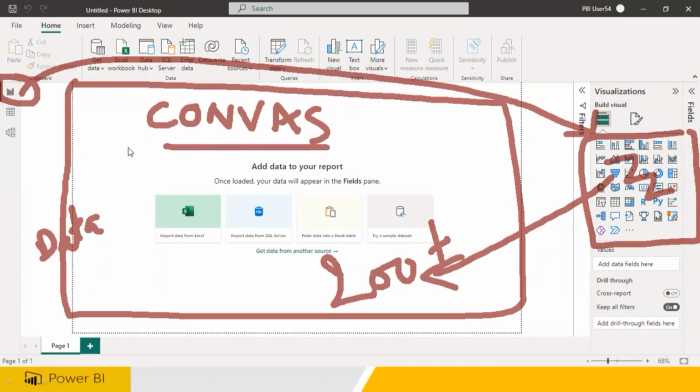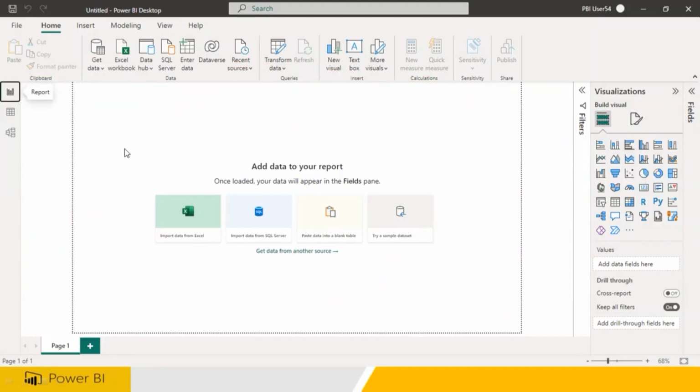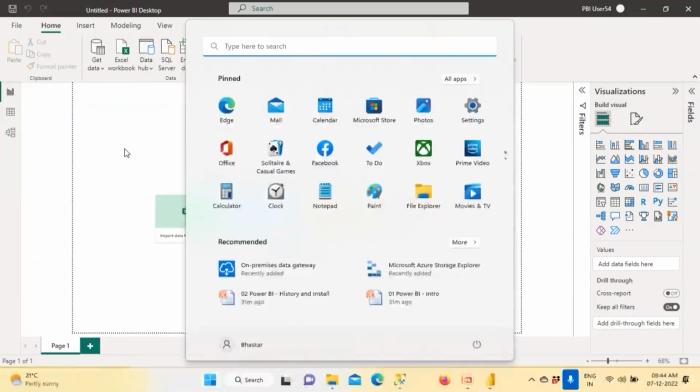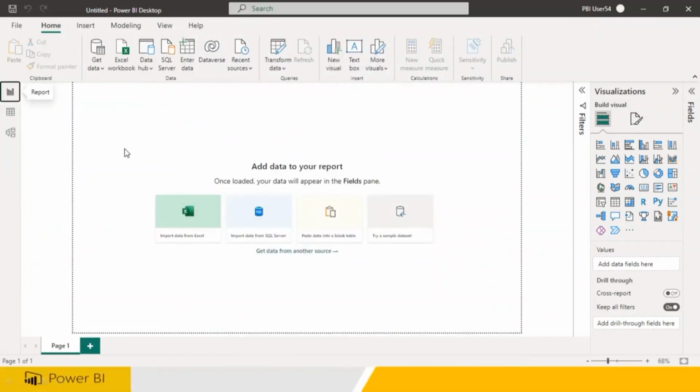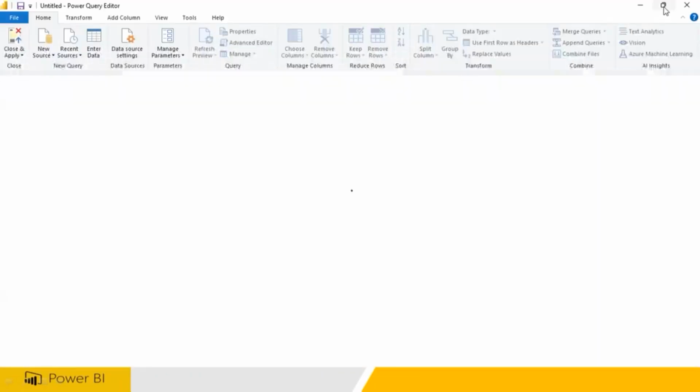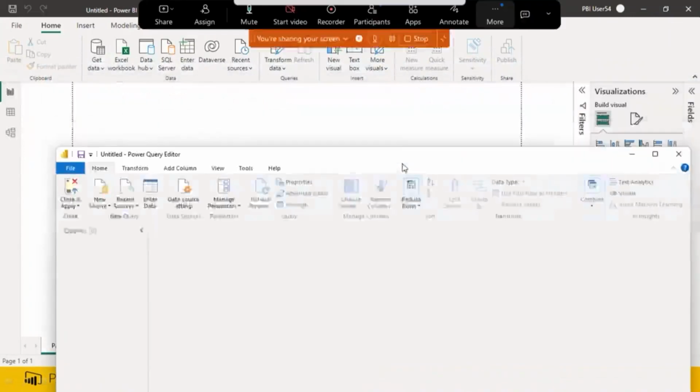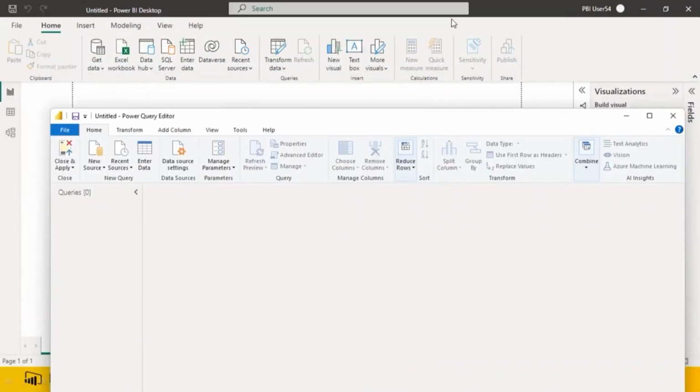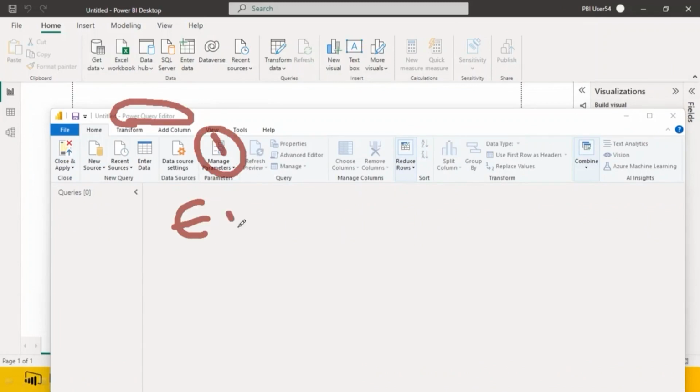Now, this is what you've got to understand. If you want to work with a report, you should be able to get the data. As I told you, you should be able to click on Transform Data. When you click on Transform Data, you see one more window will open. This window is called the Power Query Editor window. Clear? In this, you are going to be performing ETL operations.